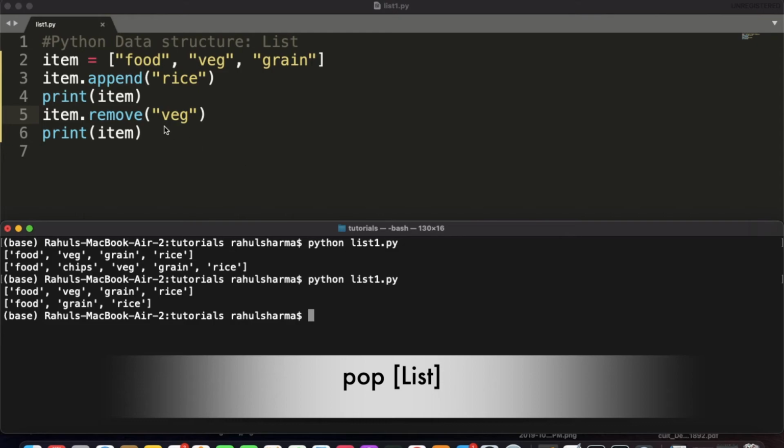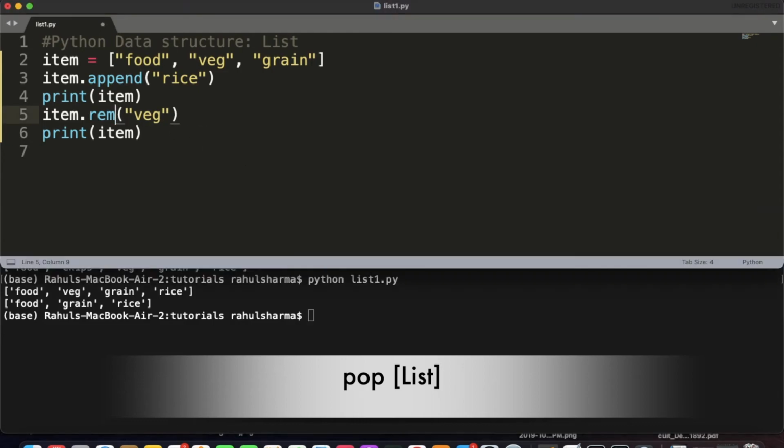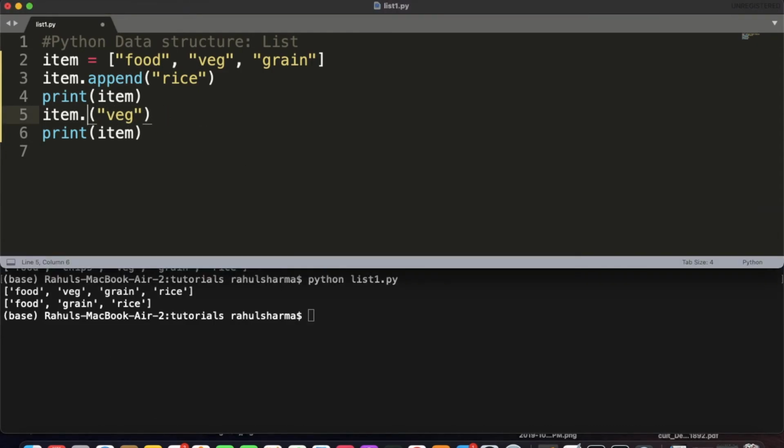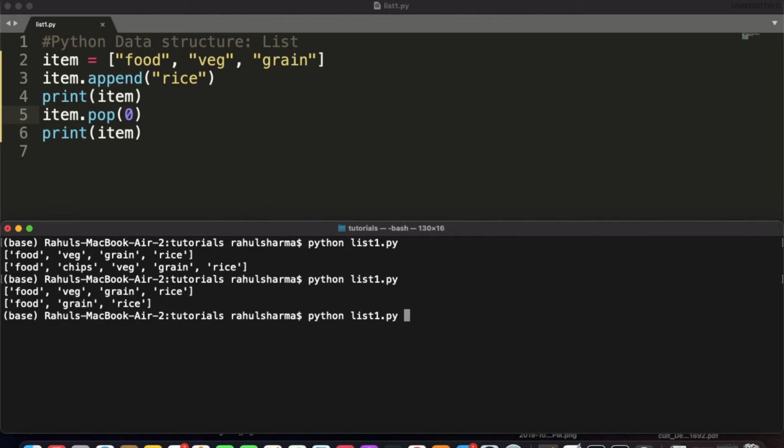By using the pop command also I can remove. After that I am supposed to give the index. Suppose I want to remove the item at the first place, or I should say the 0th place. So food will get removed. You can see it in the updated list. So if you want to remove by index, you can use the pop function.